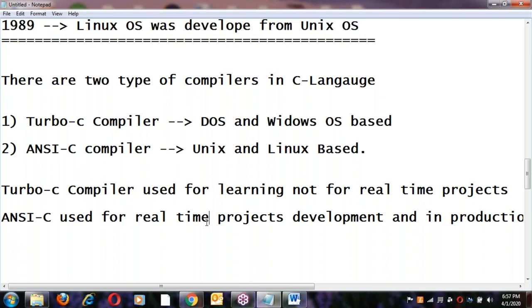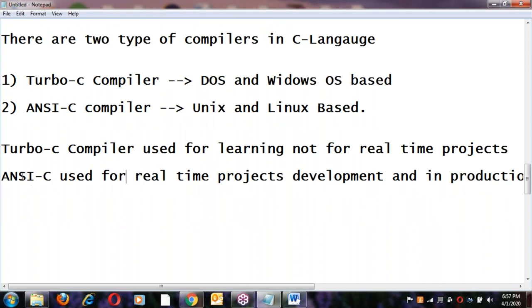We are going to discuss both Turbo C compiler and ANSI C compiler. After finishing 80% of the syllabus, we will be moving to ANSI C, which is Linux and Unix based, for the purpose of project development. Turbo C will not work for project development, only for learning purpose.